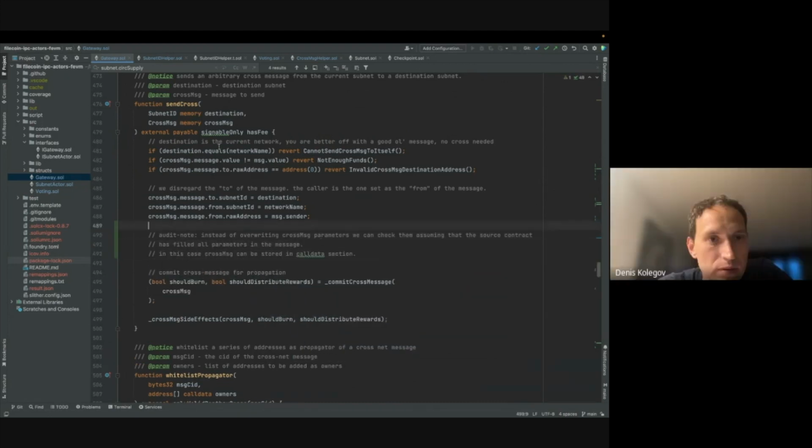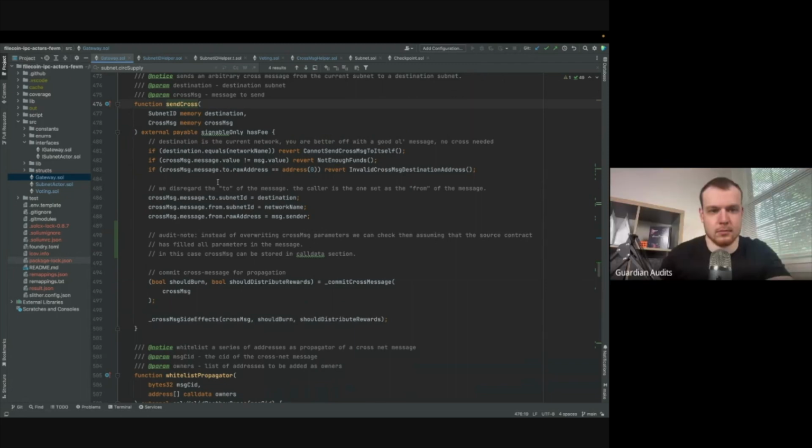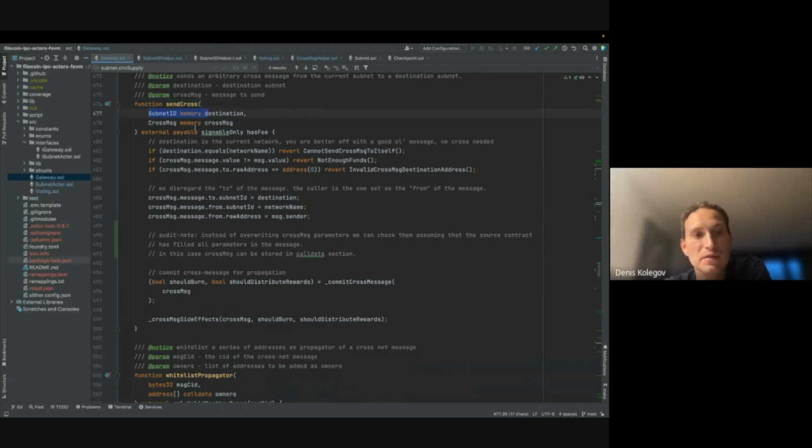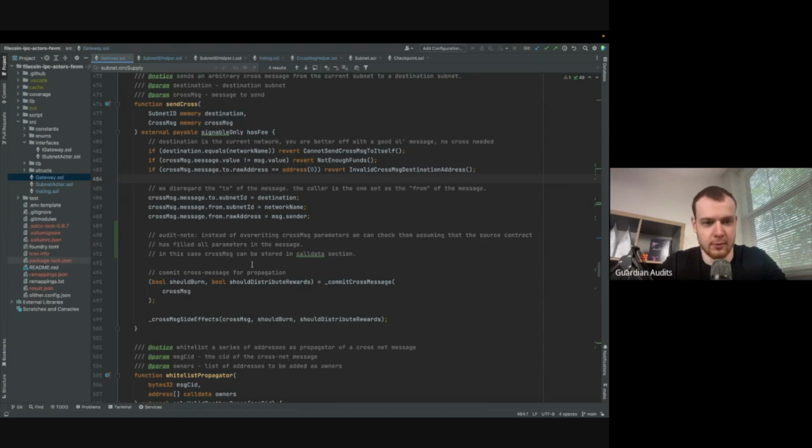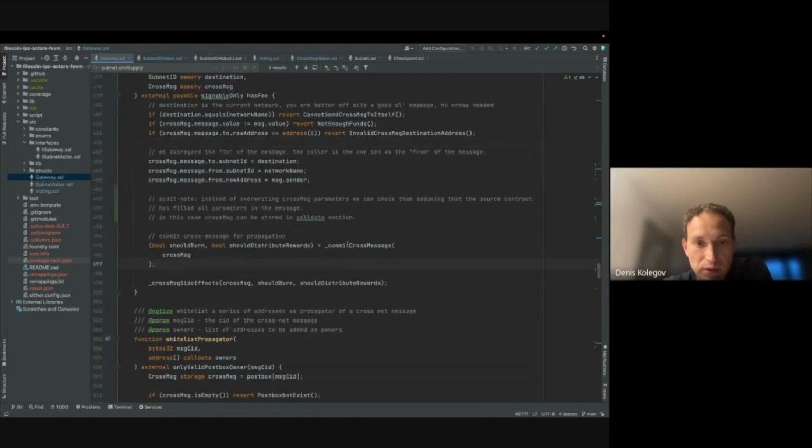Okay, great. So this is an external function. We don't use it, fortunately, internally. From my perspective, it's a good idea. In that case, we don't even need the second parameter because it will be in the cross message. Yeah, absolutely. Okay, so then we commit cross message.